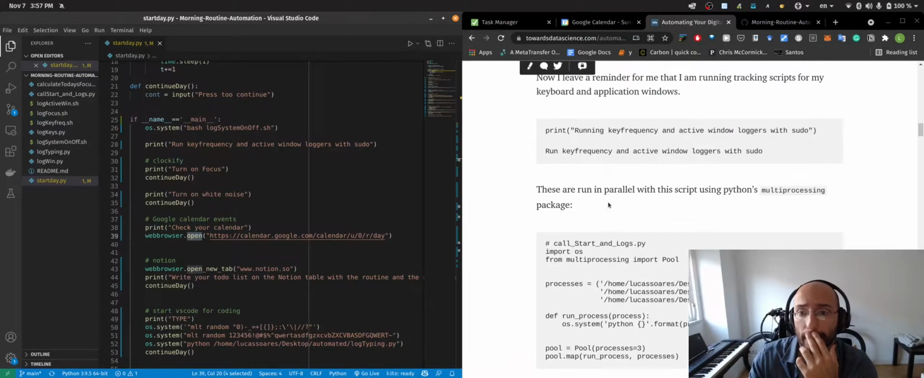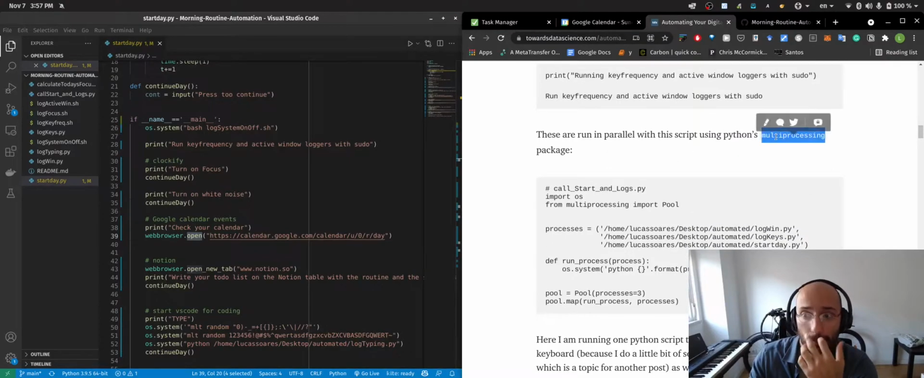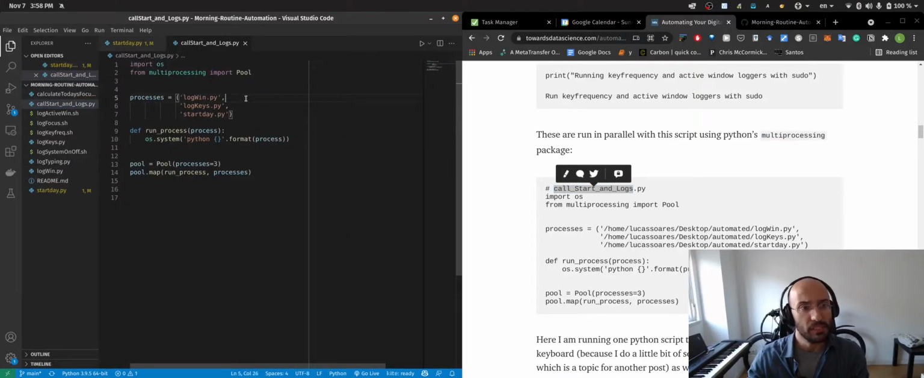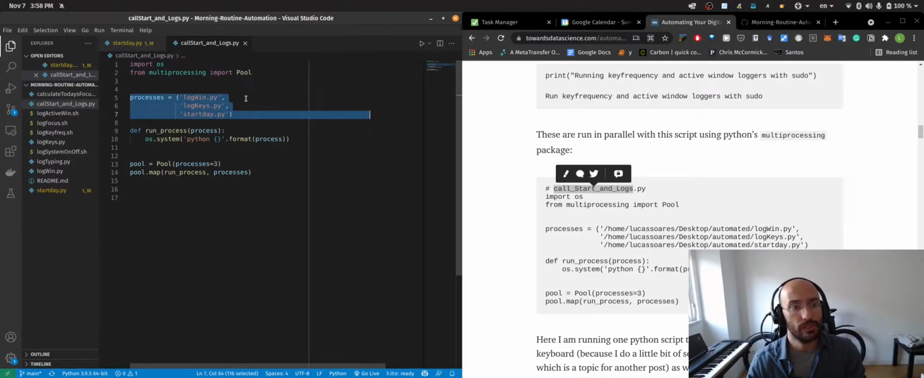After that, what I did was I set up a script to do multi-processing, because I wanted to run things in parallel. So to do that, I wrote a script called call starts and logs, which is right here. It's basically a very simple script that calls these three scripts at the same time. One, to log the information about which windows I'm using on my desktop, because I wanted to have a personal tracker of that kind of information.